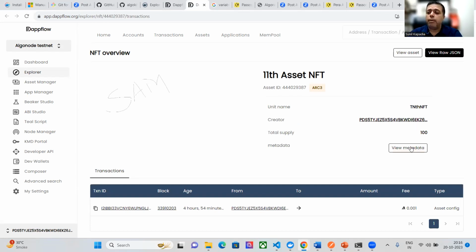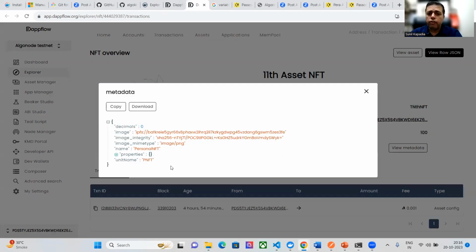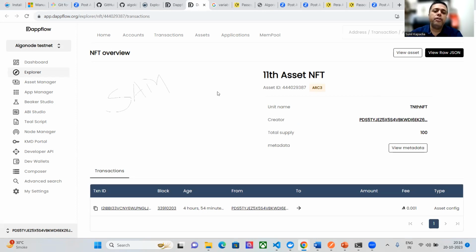If you want to check the metadata, you can. From here, you can see the name and everything, right? You can also download the metadata if you are integrating programmatically and require that. So this is the difference while creating a token from the programming perspective, as well as from the token perspective and the NFT perspective.